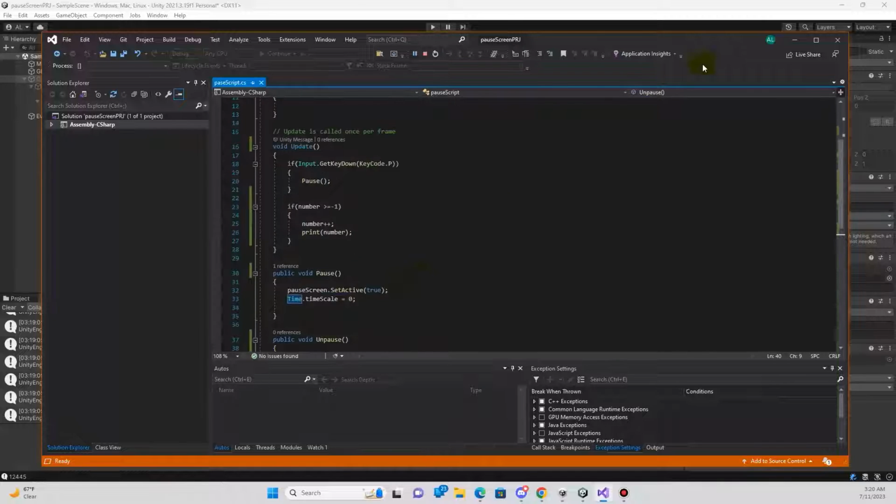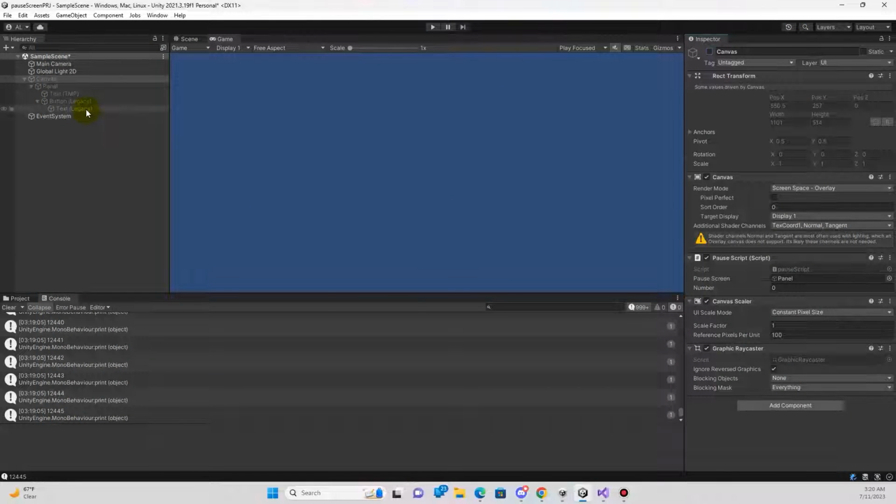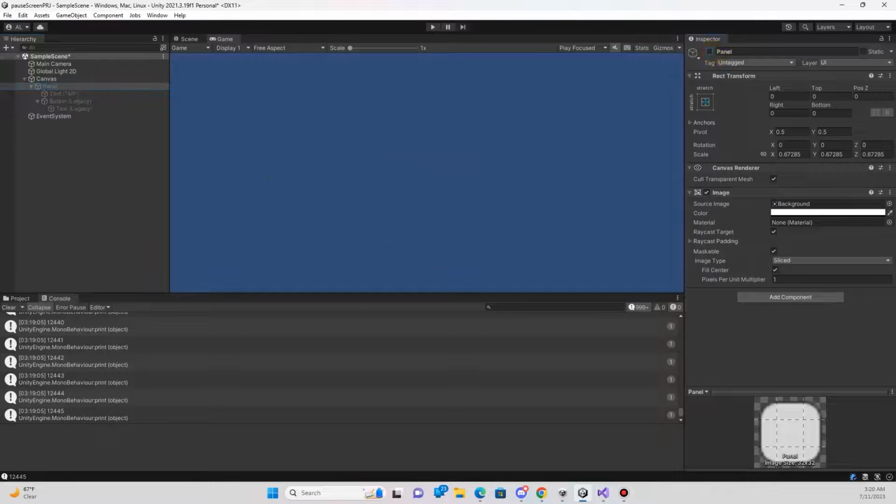Okay, that won't fix everything. So if you're wondering why this isn't working, you have to do a little bit more than that. So one, turn the canvas on and make sure your panel is off instead. I just caught that, so I knew exactly what I was doing.